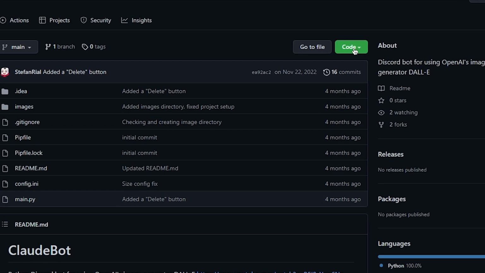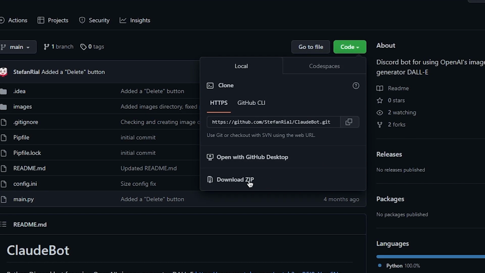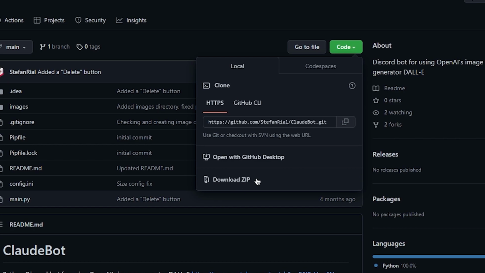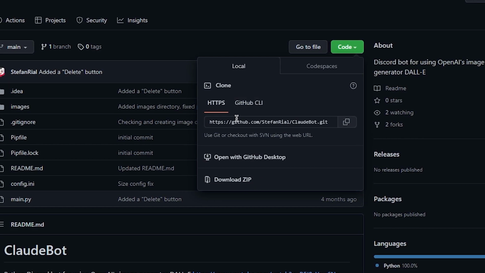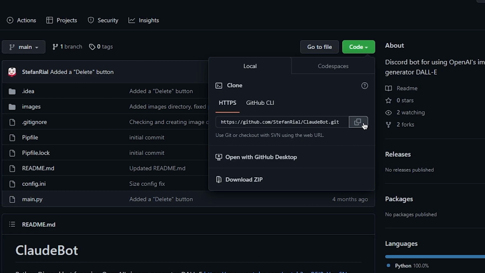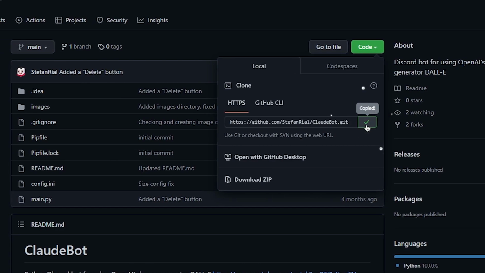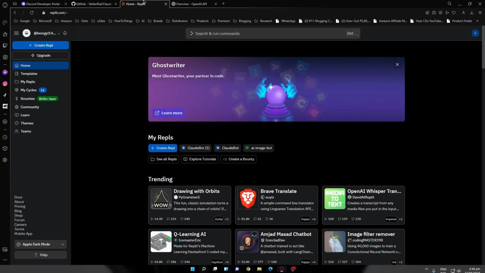Okay, so, click on the code button. If you are using any other programs for bot hosting, then you can download the files as a zip, but I will copy the link as I'm using Repl Hoster, which is easy to use. If you want, you can also use it. Alright, so copy the link and then come to Repl.